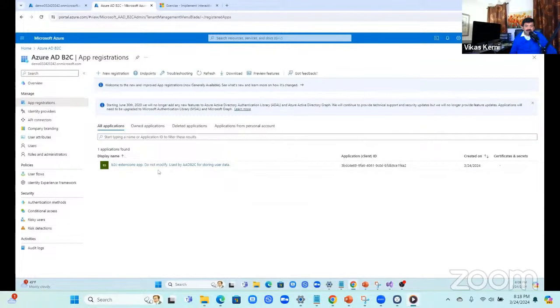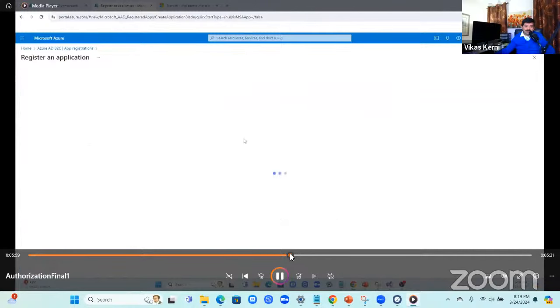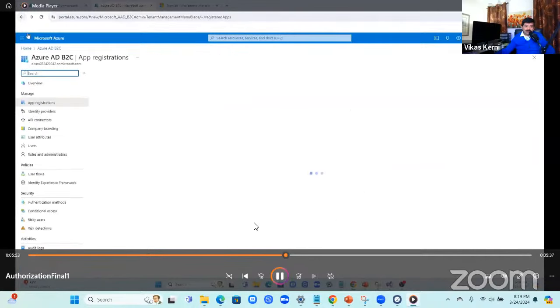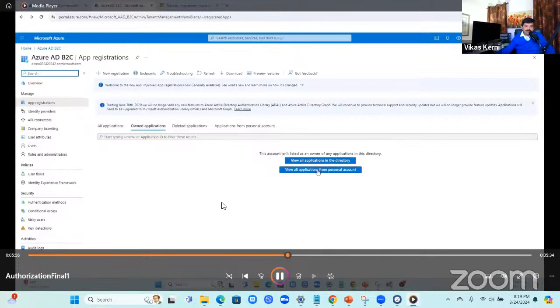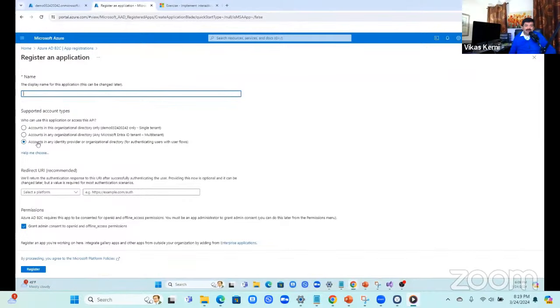I am not interested in this one. Let me move forward. So here, I'm clicking new registration. Here I want accounts in the organization directory only, for single tenant. So I'm selecting that for my application. The name I'm going to give is some demo, today's date, and a random number.